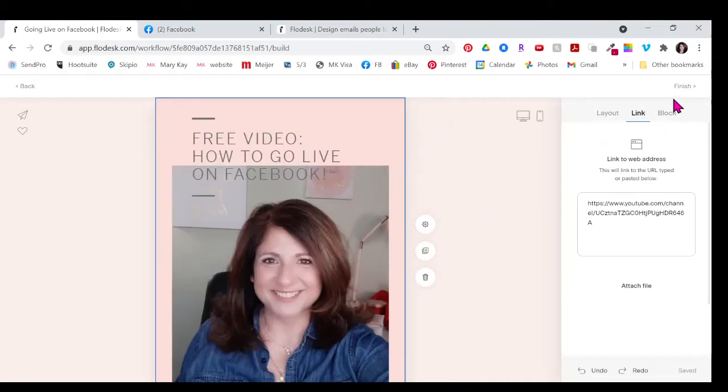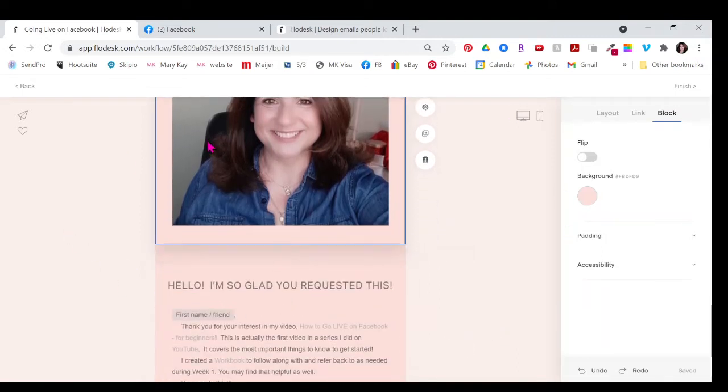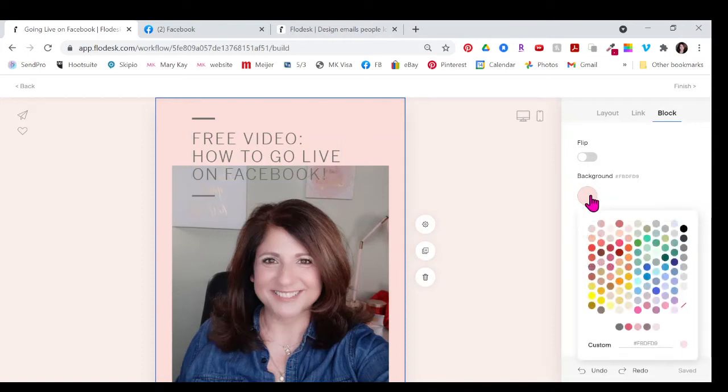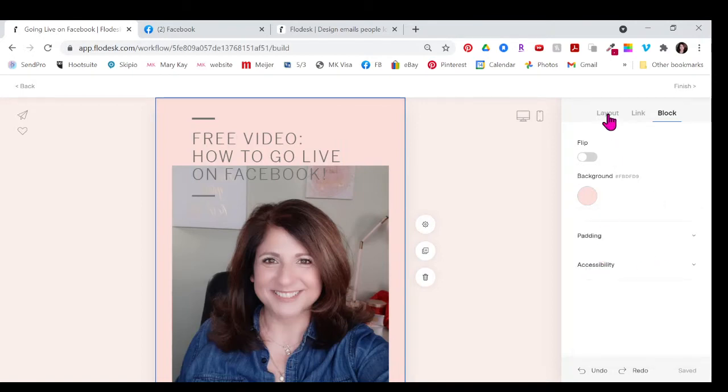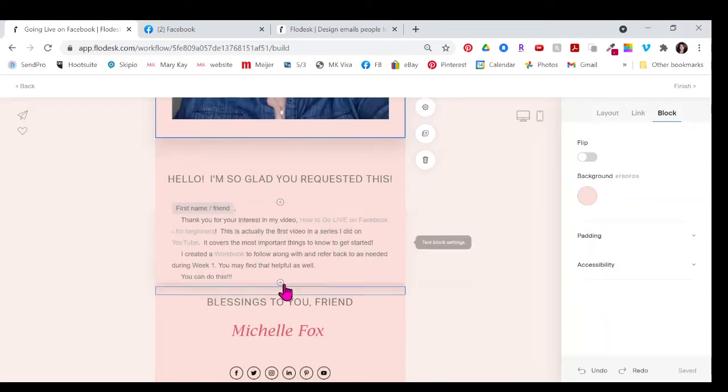Okay. So the block, when you want to work on colors, fonts, things kind of logistically, that's under block. So I changed the background color. It always starts out white, which seems boring to me. So you can change the colors here. The layout I already showed you. Link. Okay. So whatever was here before was not appropriate. So I had to change it to what I'm giving. Free video, how to go live on Facebook. Put my picture there. So then I put all this blah, blah, blah in there.